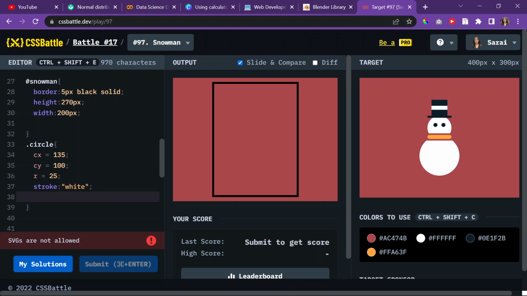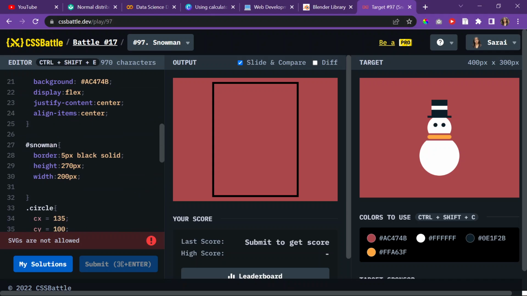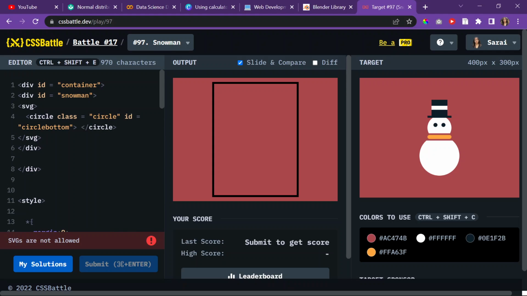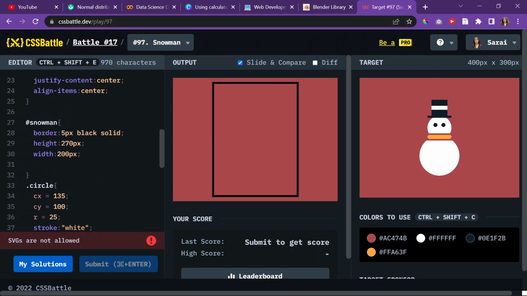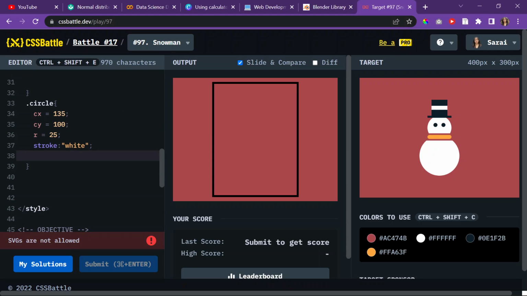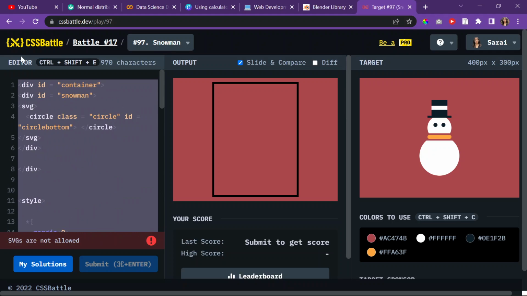Oh, I don't think SVGs are working. This is really sad. I really like this format. It's kind of sad that I can't use SVGs, but I need to practice SVGs. Should I just open it in another thing? My circle isn't showing up. Yeah, it's not working. Alright then, I guess it's not showing up.